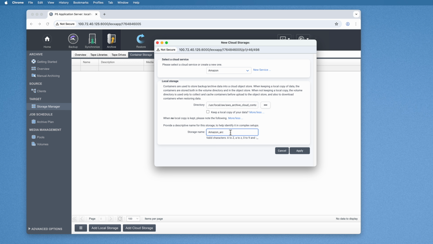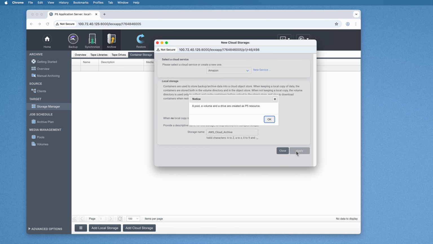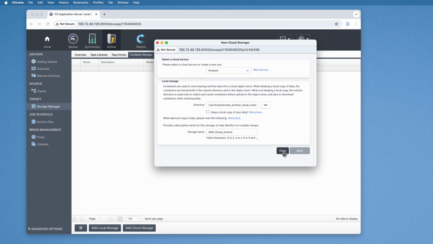And finally at the bottom, we get to give the storage a name. This will be the name used for both the pool and the volume. So I'm going to call this AWS Cloud Archive, just to give it a nice friendly name. Hit the apply button, and then P5 tells us that both the pool and a volume and a drive are created as P5 resources. So we can then close that window.